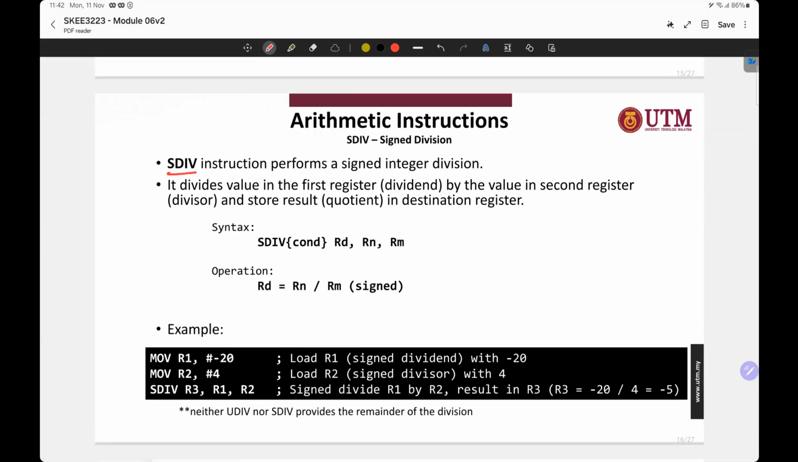It will divide the value in the first register, which is your dividend, by the value in the second register, the divisor, and again, same thing as the UDIV, it will store the result, which is a quotient, into the destination register. The difference between the UDIV and SDIV is that the SDIV uses signed numbers, negative numbers. If you have a negative number, then you use the SDIV. If you have a positive number, then you use UDIV. Let's look at the examples here.